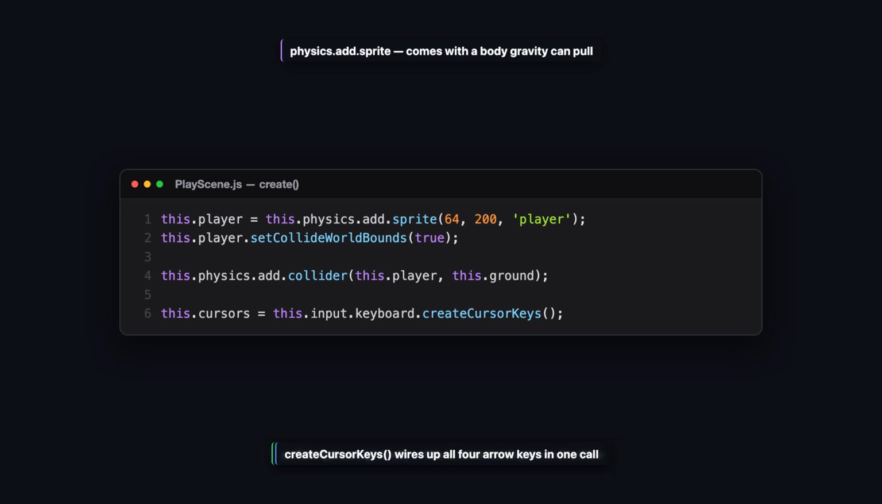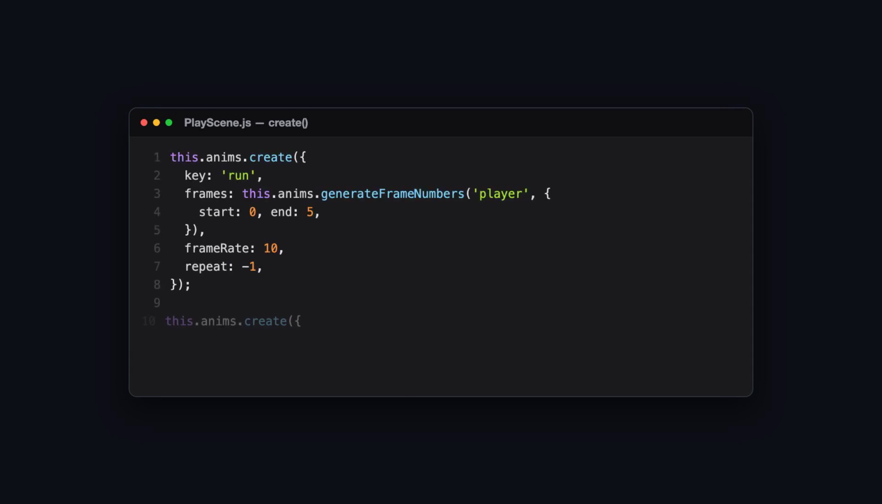This.input.keyboard.createCursorKeys wires up all 4 arrow keys in one call. It hands us back up, down, left, and right, ready to read every frame. A sliding statue isn't a platformer, so let's bring the player to life with animations.